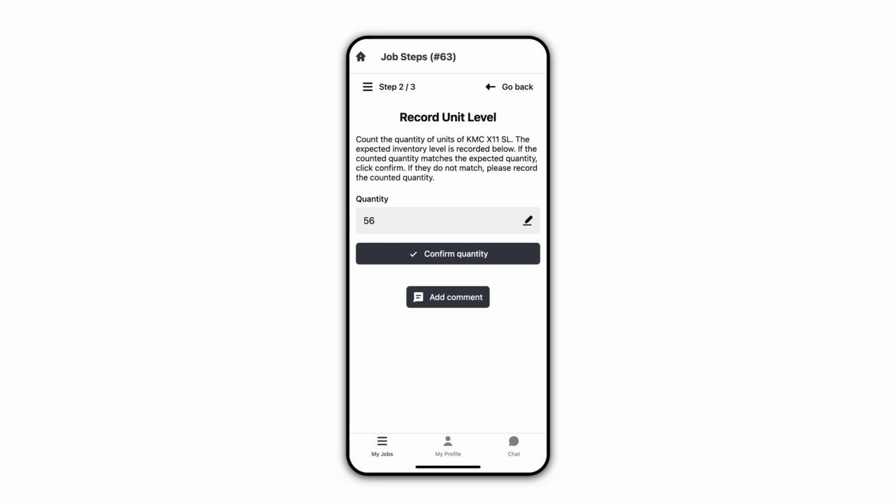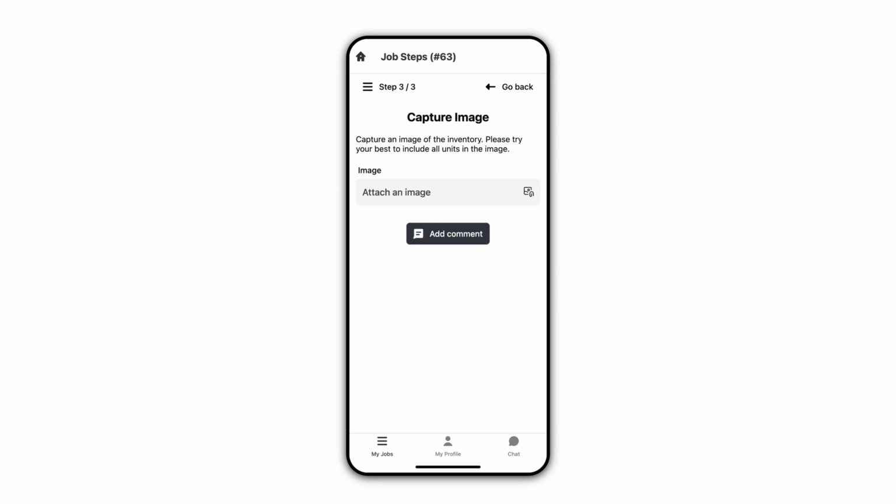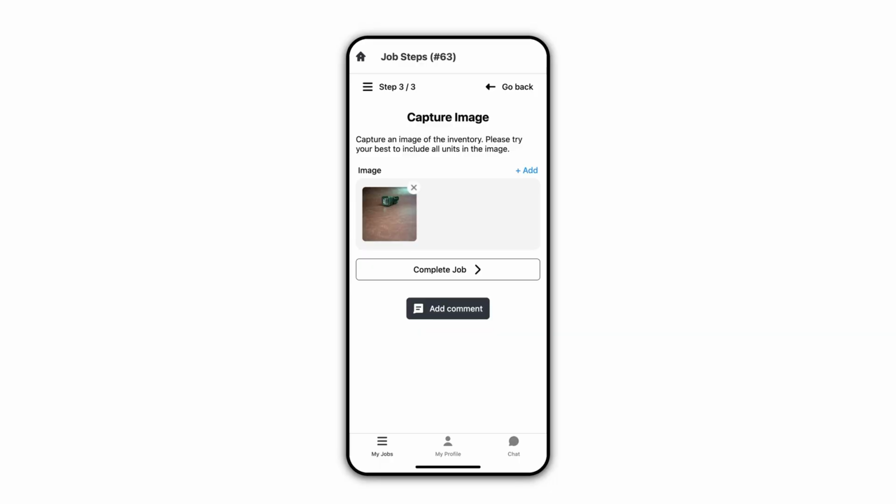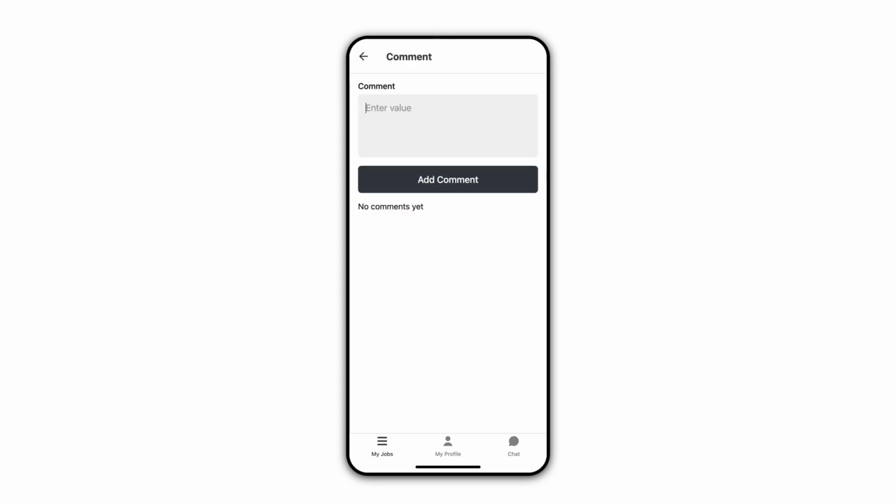Second, I would perform a physical count, then either confirm that with the existing count or submit a new one using the number input. Lastly, I could take a photo of the physical stock for auditing purposes. Since this app has commenting built in, I can add a comment as well if hypothetically some parts I checked were damaged. Once that step is done, we can complete the job.